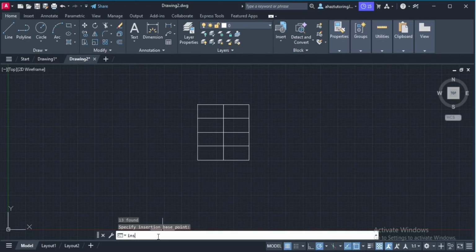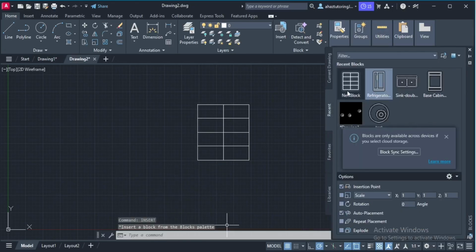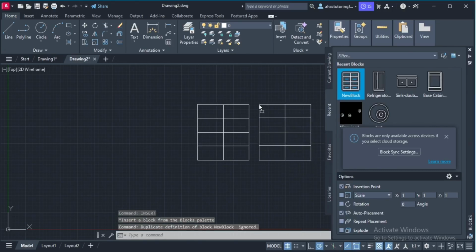To use the block, go to the command line and type Insert. Then press Enter. The Insert panel opens. Within the Insert panel, look for the block you just created. You will usually find it under Recent Blocks or the current drawing library. AutoCAD automatically stores newly created blocks within the current drawing.